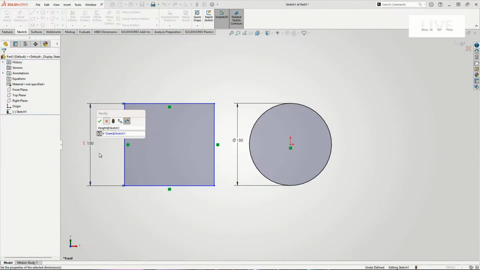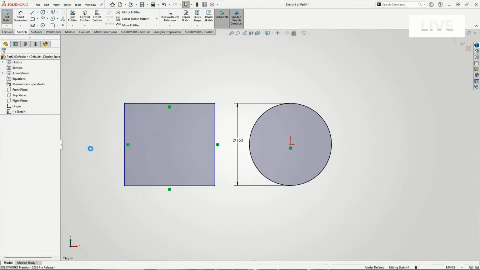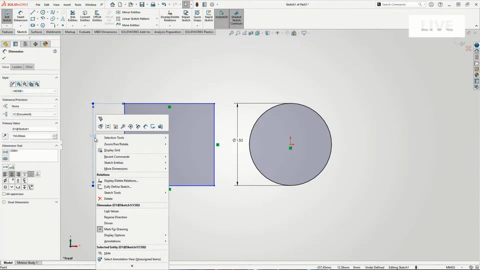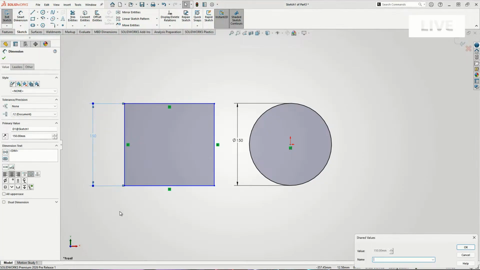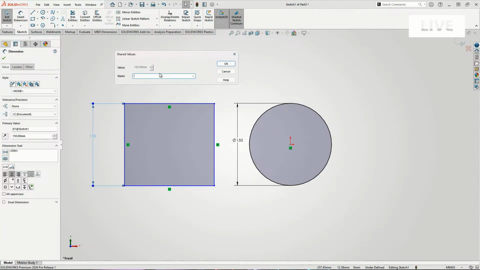There's actually an easier way to do simple variables, and this is just by linking them. So what I'm going to do is just recreate this dimension here. I'll right click on it, and we're going to say link value. All right. You're going to get this little shared value screen come up, and you can give it any name. So think of these linked values as a master variable that can connect many values all the way out. And we'll just call this master dimension.